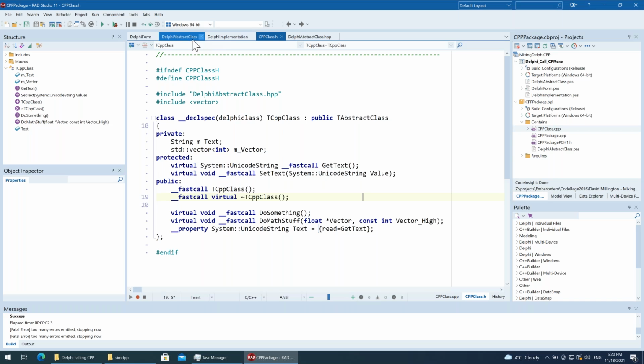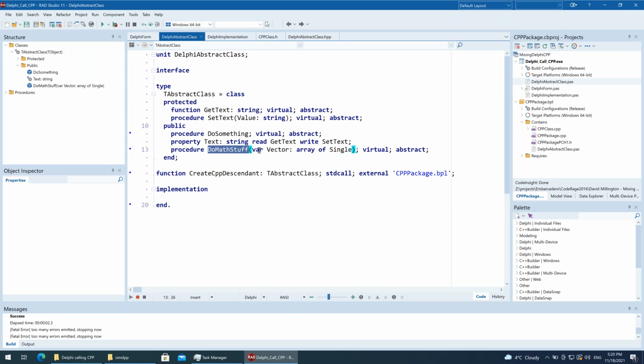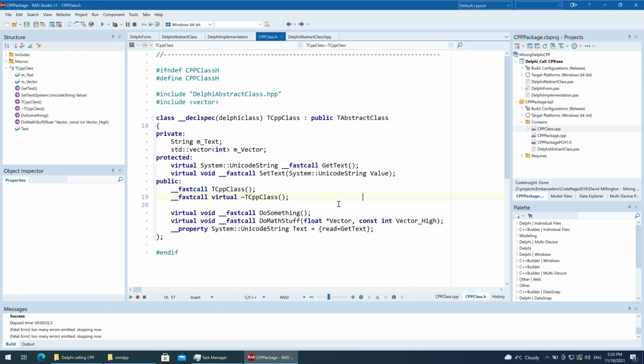Now, one thing that's interesting is that in Delphi, the do math stuff method just takes this array of single, or array of float, as a single parameter. Now, when it's translated to C++, most things come across exactly the same. So you can see here that I have a set text method, which is the setter for my property, and it has a Unicode string value, which is, again, the order of how you write the parameter values and types is different, but you have a method with one parameter, and when it's translated, you get one parameter, which is what you expect.